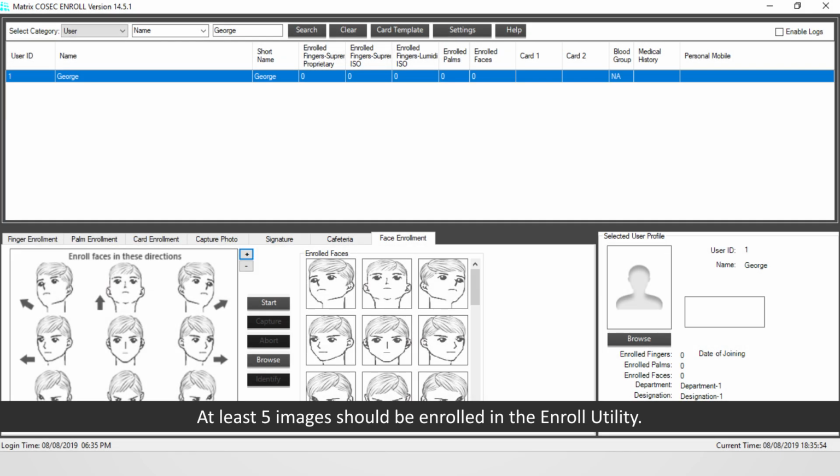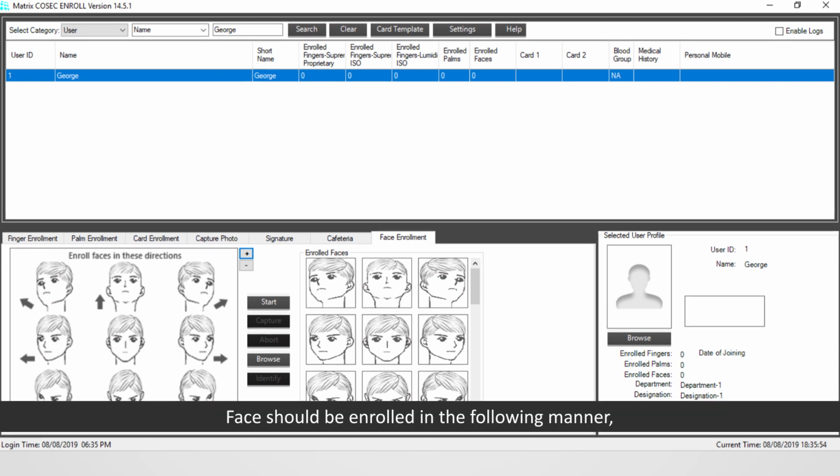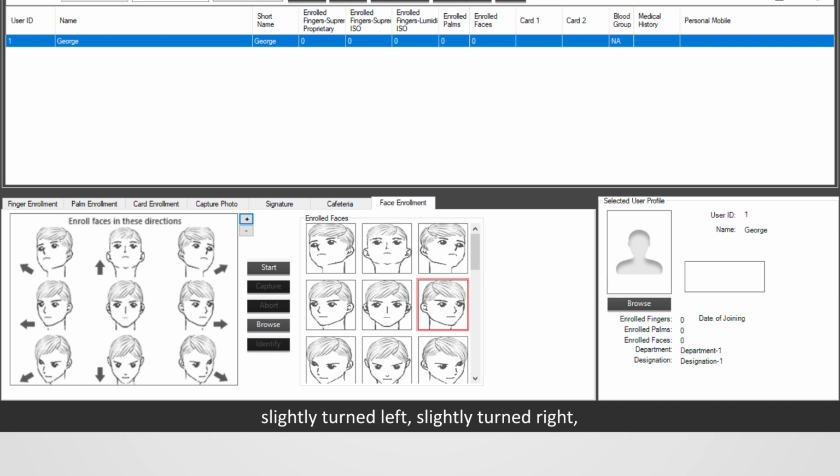At least 5 images should be enrolled in the Enroll utility. Face should be enrolled in the following manner: straight, slightly turned left, slightly turned right, slightly tilted up, and slightly tilted down.